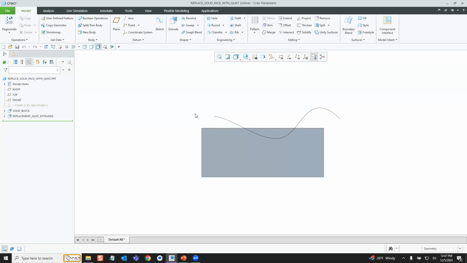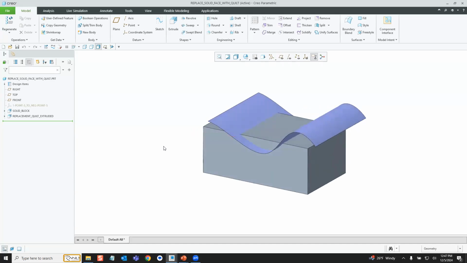So when you're replacing a solid face, you don't necessarily need to make the surface quilt that you're going to replace with exactly the same size as the solid face. If the surface quilt is oversized, Creo just ignores the excess. If it's undersized, it'll attempt to do a same curvature extension of that quilt until it's big enough.